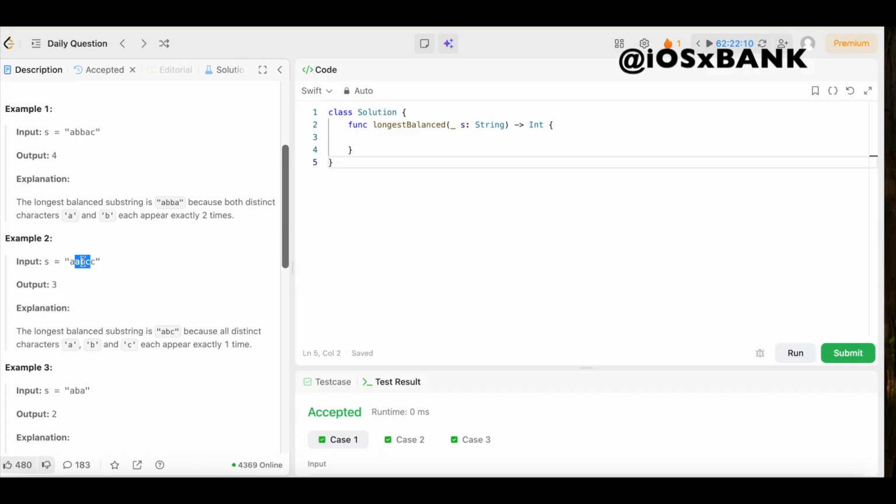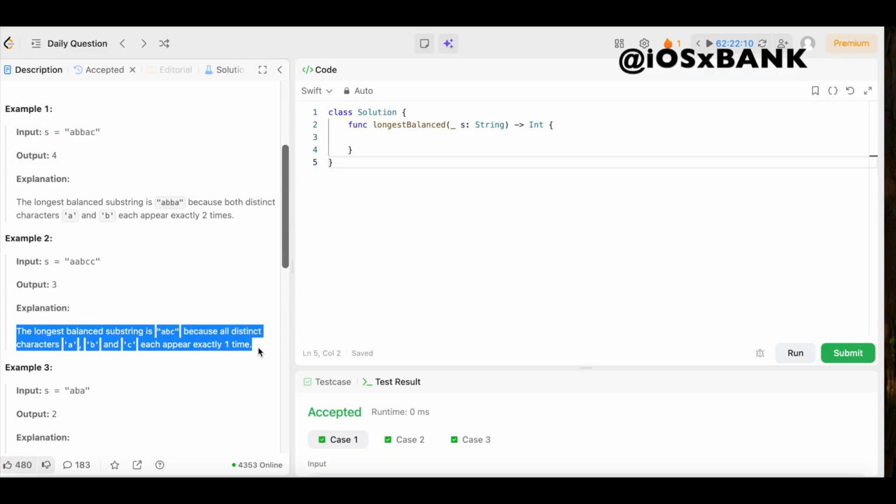Because A appears once, B appears once, and C appears once. Now let's look at the explanations to see if that's right. It says the longest balanced substring is ABC because all distinct characters A, B, and C appear exactly 1 time. So boom, we already know this is the longest balanced substring we could create.